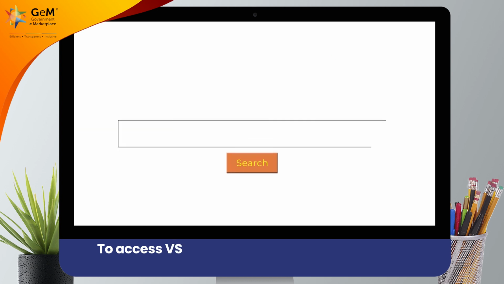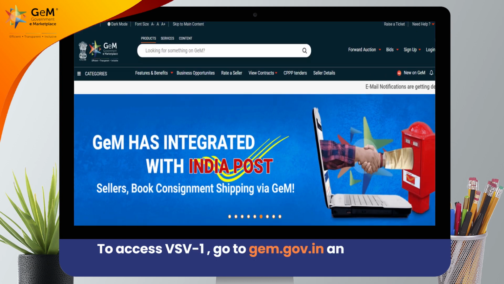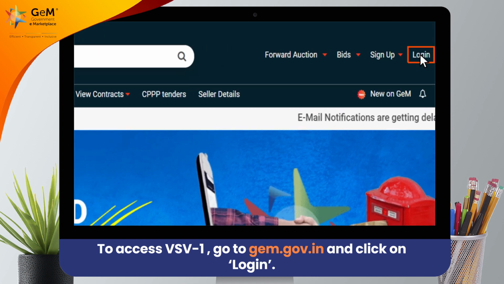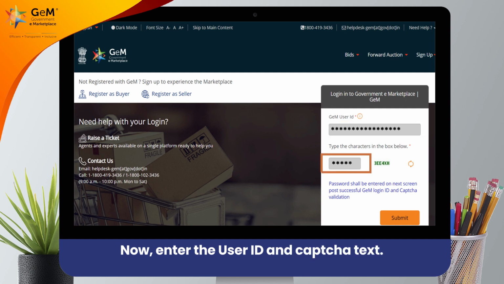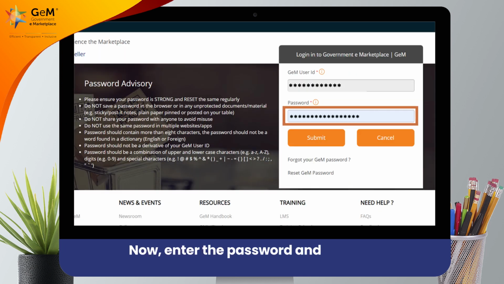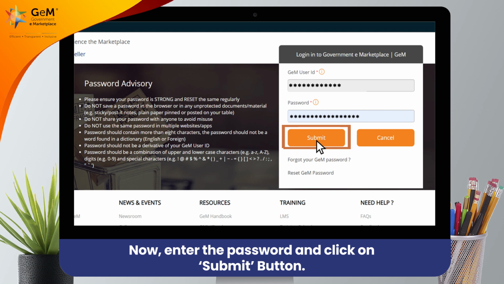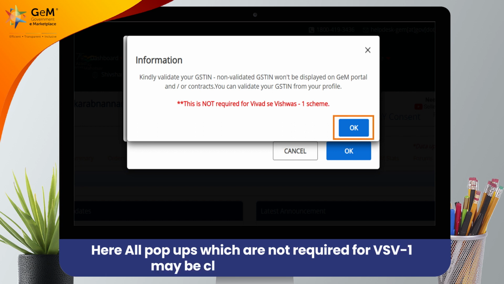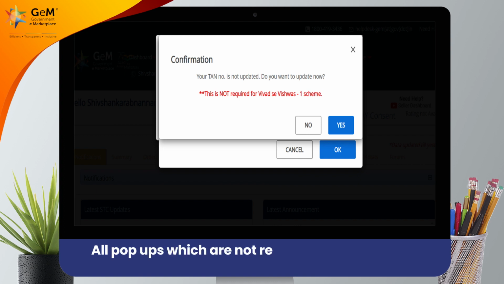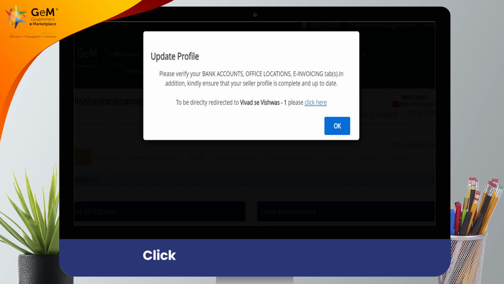To access VSV1, go to gem.gov.in and click on Login. Now, enter the user ID and CAPTCHA text. Click on Submit button. Now, enter the password and click on Submit button. Here all pop-ups which are not required for VSV1 may be closed by clicking OK. Click on OK to continue with VSV1.